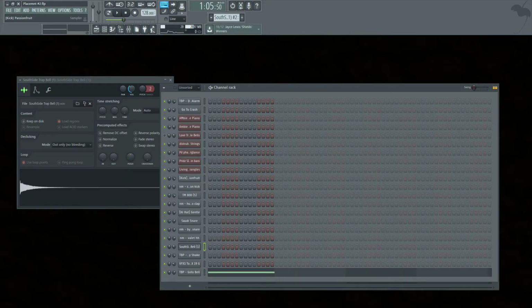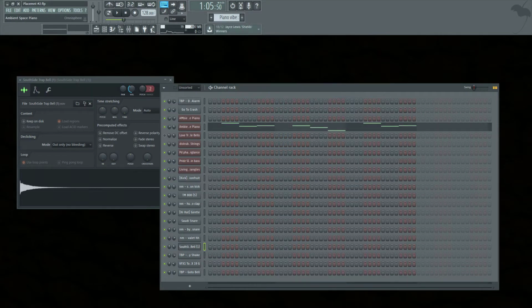I don't know why this piano vibe's not working. Where is it? Right. Sometimes Omnisphere doesn't load the stuff in, so I'll just wait a minute and we'll add this as well. So this is another part I was going to show you, just like adding variation.